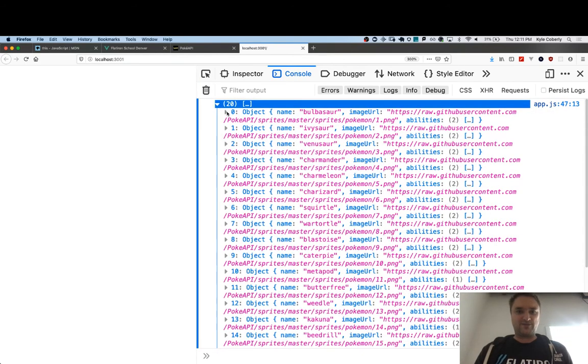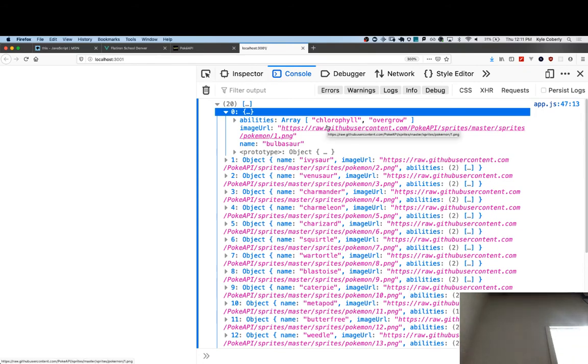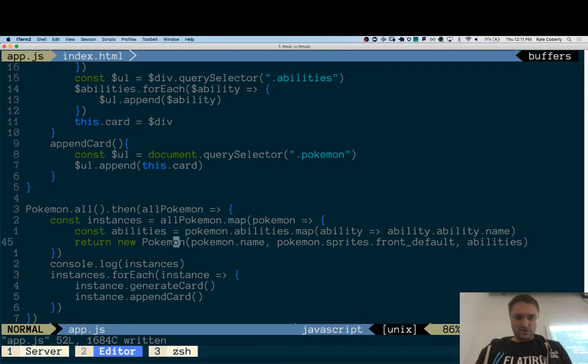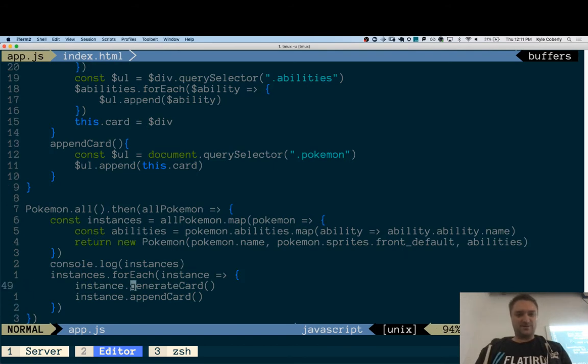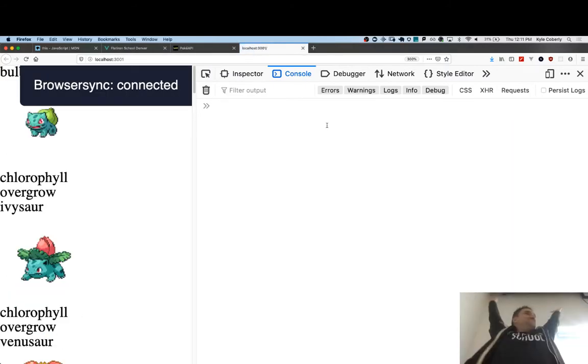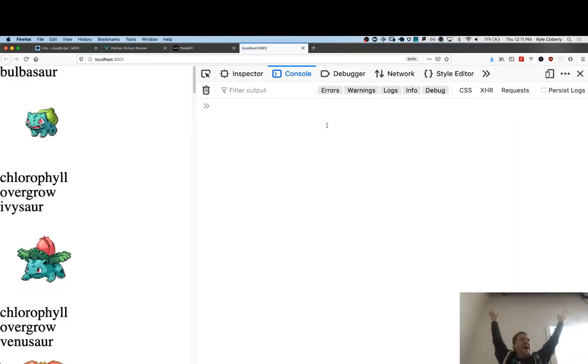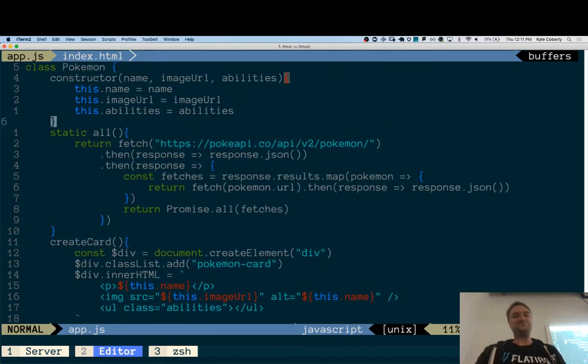All right, I got an array of 20 things. It's got, holy shit, an array of things and an image URL and a name. Getting somewhere. Okay, and then create card, not generate card. That's why. Create card. There you go. 15 minutes. So, yeah, that's the lightning round.